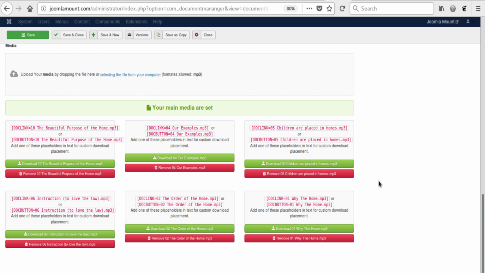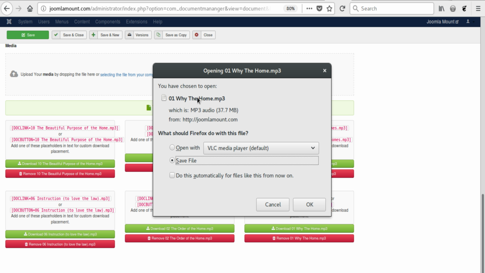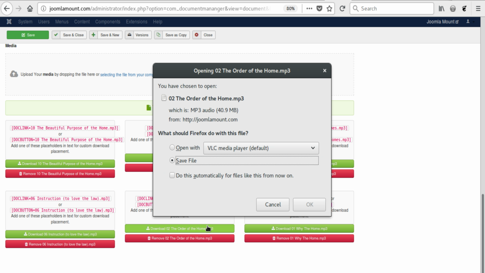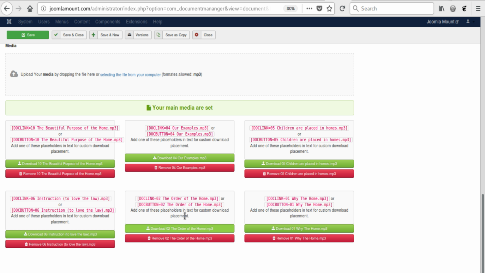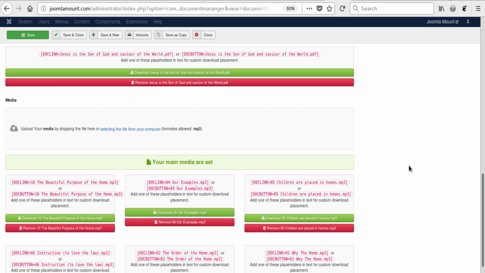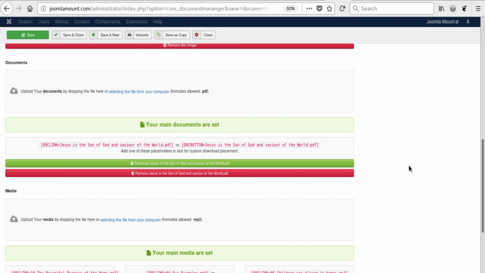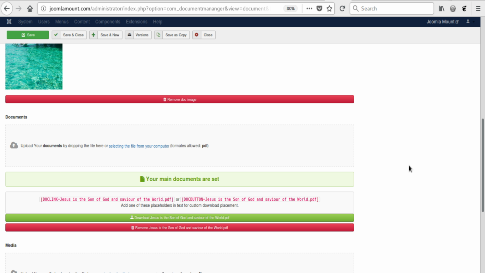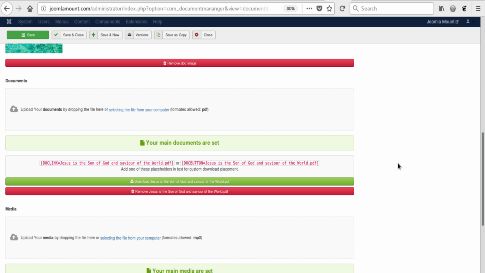Okay, now I've got 6 of them uploaded, so you can see there are 6 documents, and you can download them and test them, see if they are still fine. Yes, we see that the documents work. Now the media is working, so let's also do that with documents. Let's add some more documents here.